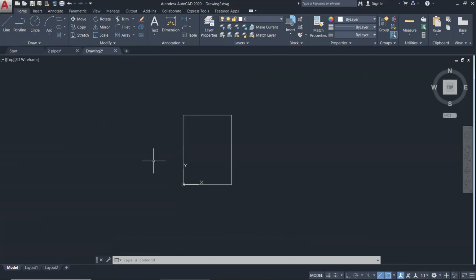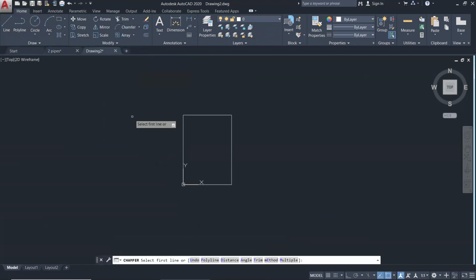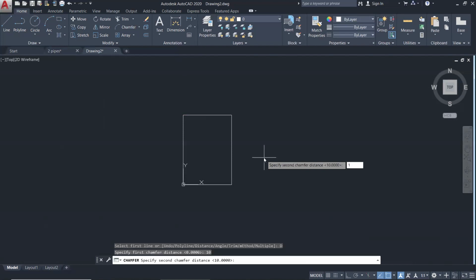Now we use a chamfer. In a chamfer, we can type CH enter, or here is the chamfer command. Fillet and chamfer is in here. Click chamfer, then select distance, enter distance 10, enter, 10, enter. Then select edge.